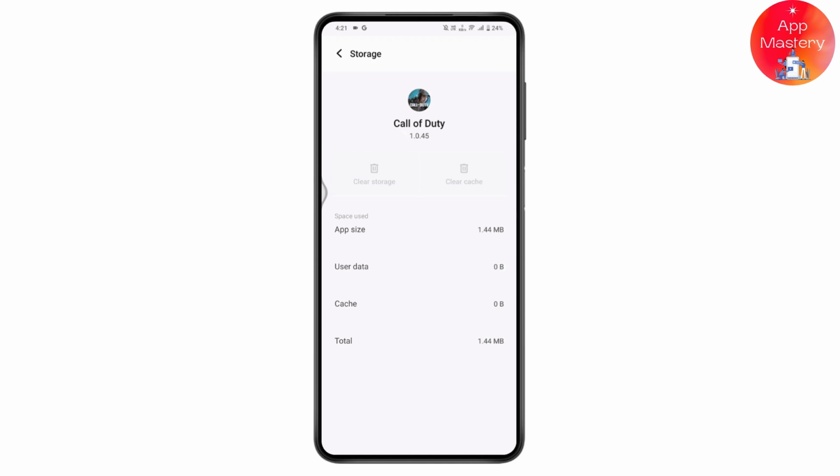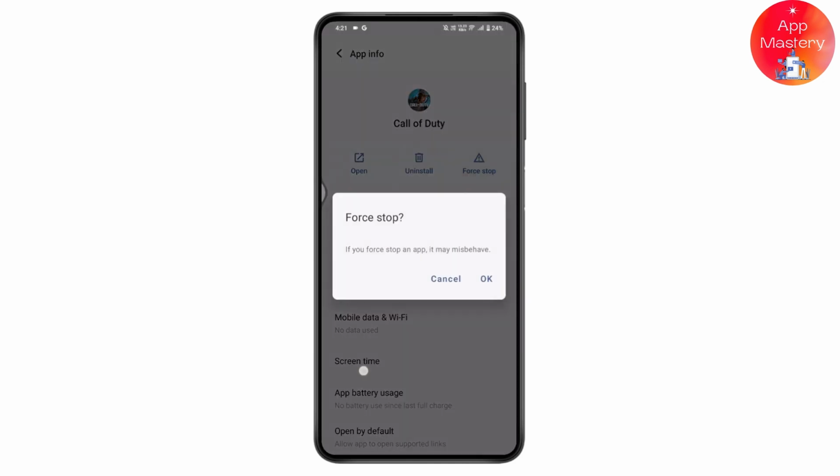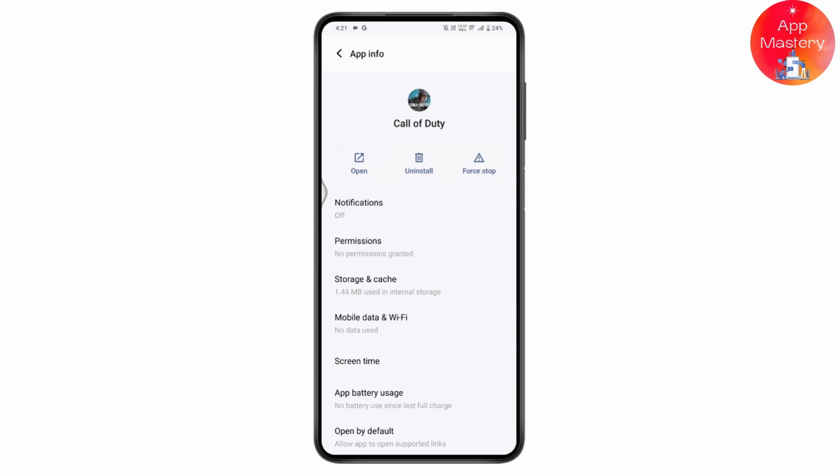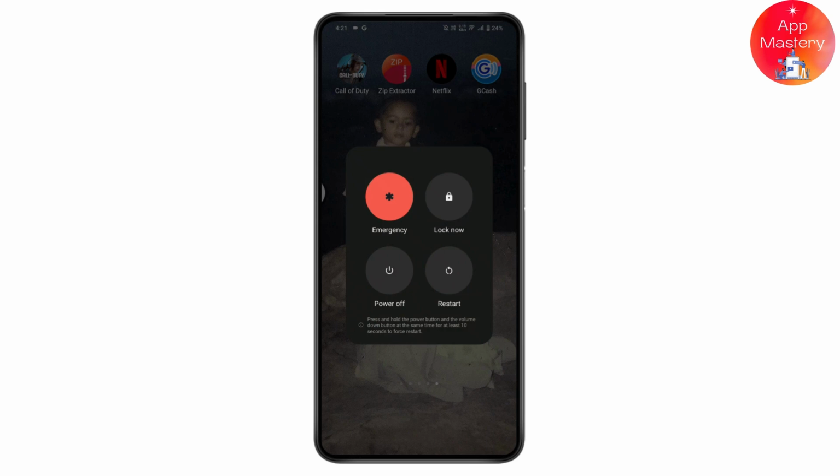Once you've cleared all of the cache and storage, go back and then tap on force stop and then tap on OK and force stop the application. Once you force stop, now you just need to remove all of that and press and hold on to your power button and tap on restart and restart your device. Once you've restarted, your problem will be fixed.